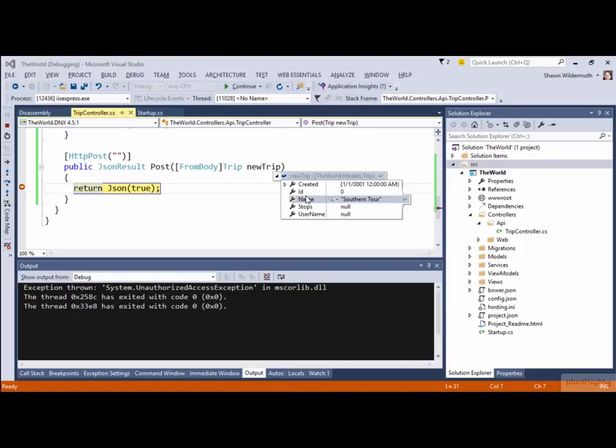This is the essential nature of model binding, is we're taking that data, bringing it in, and trying to map .NET types from JSON types and from JSON types back to .NET types. But at this point, what we're bringing in with the new trip, we have no idea whether this is good and valid data. So let's take a look at that next, using validation and view models.